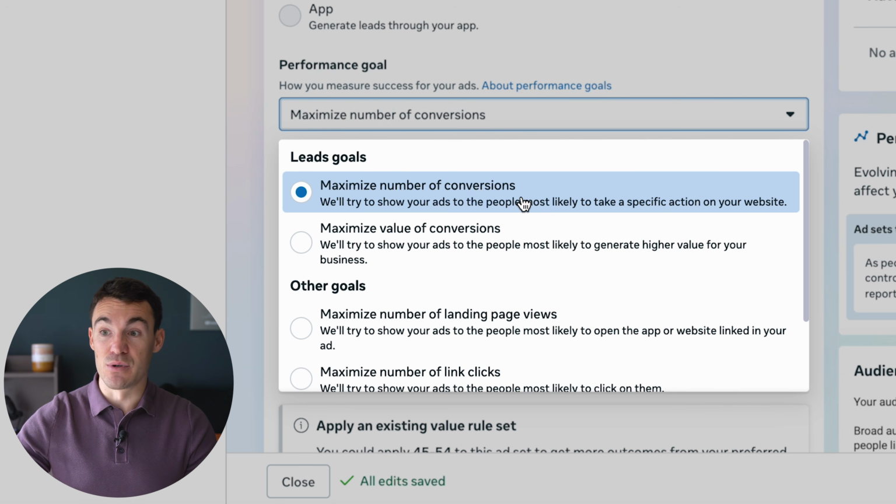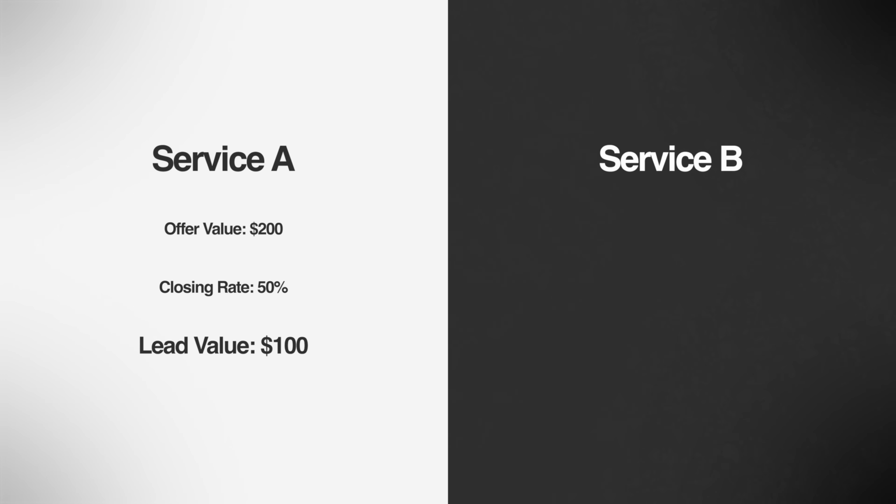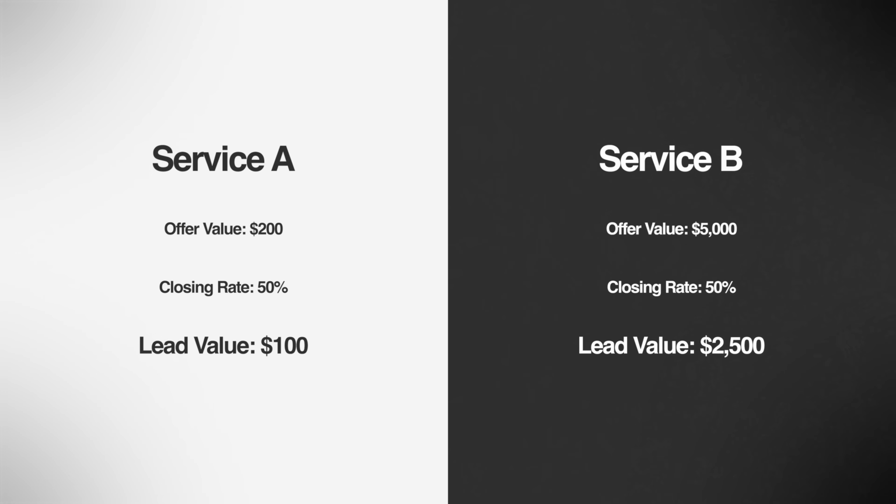they look just as valuable as anyone else who becomes a lead. But if you're advertising multiple services, then it might be that one service, if someone goes on to convert, they're worth $200 to your business. Whereas with another service, if they go on to convert, they're worth $5,000 to your business. There's a massive difference in the value of those two leads, depending on what they've said they're interested in.